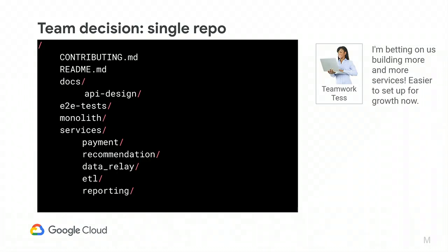What would that look like? The layout might be something like this. Some files in the root, some docs folder, end-to-end test folder. We have the monolith. They are moving from a monolith to microservices. The monolith is still there, so microservices are still there. One directory for the monolith, one services directory with all the different microservices having their own subdirectories. They want to set this up for growth. Right now they have 5 microservices. They will have more in the future.